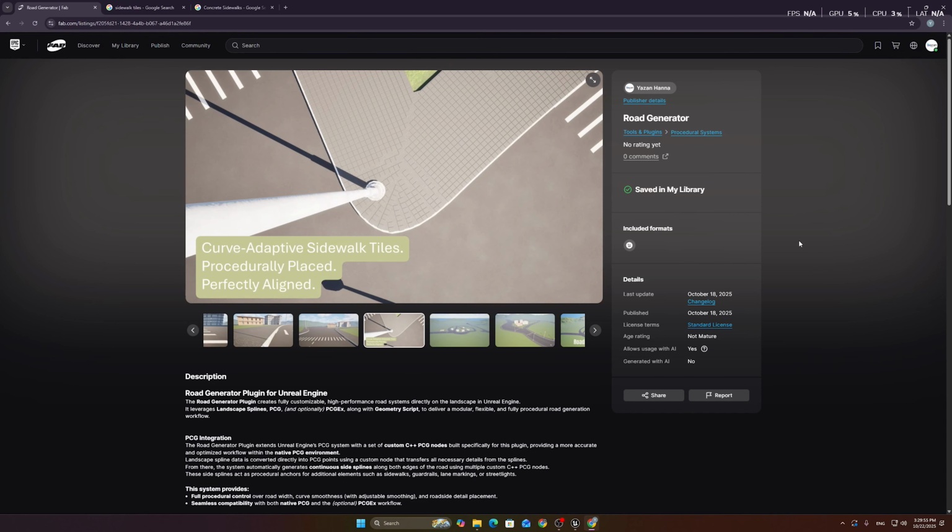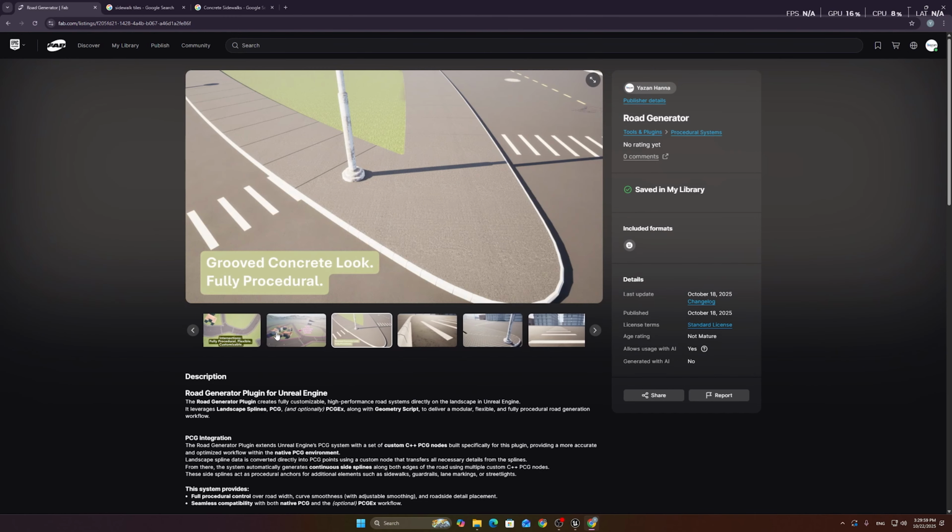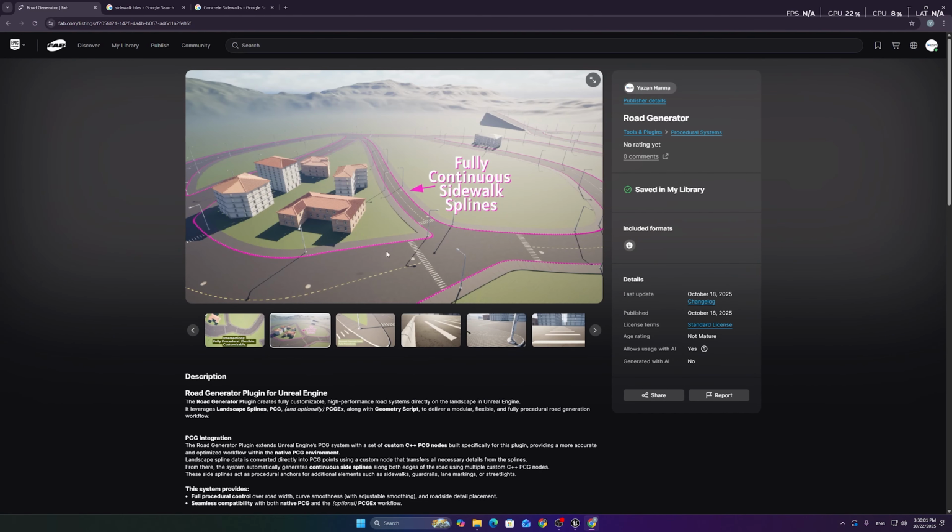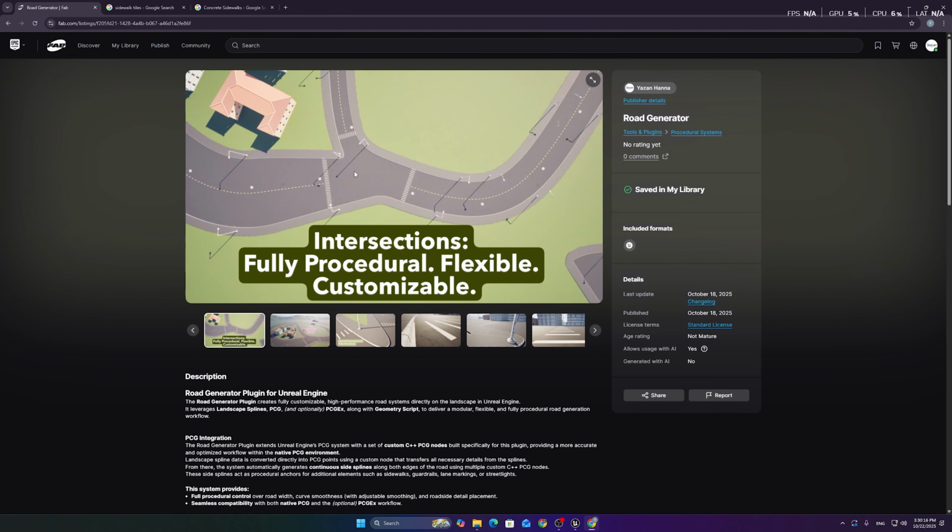And as this is PCG, you can easily add more to it. For example, here from the side spline you can always use a spline sampler and add more things on the side of the road like the streetlights, and we also sample the landscape splines to add decals on the roads.